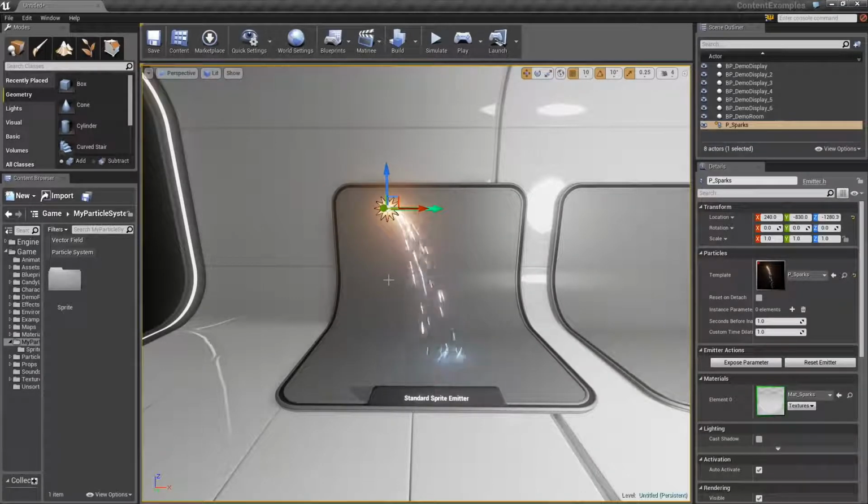Now we're going to create a GPU sprite emitter. And to save us a little bit of time, what we're going to do is start by converting this into a GPU emitter and show you why that's a good thing to do and some of the considerations. I won't call them pitfalls, but some things to keep in mind when working with GPU sprites.